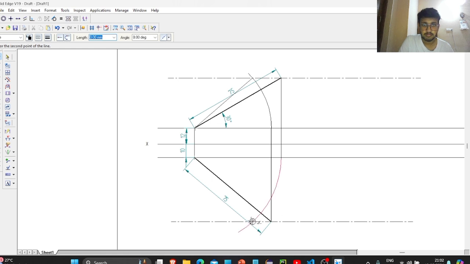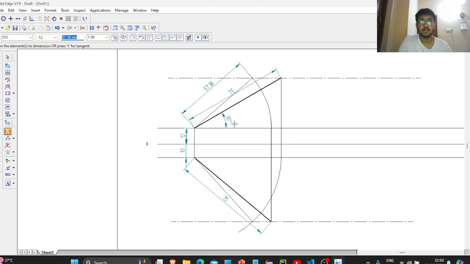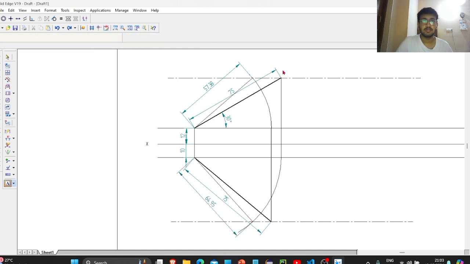From here to that point. Now we have to use a smart dimension and measure it, which we have got as 57.38, and for this line, 64. To name them: this is B, this is B dash, and next over here we have this as B, and over here we are going to name it as A.